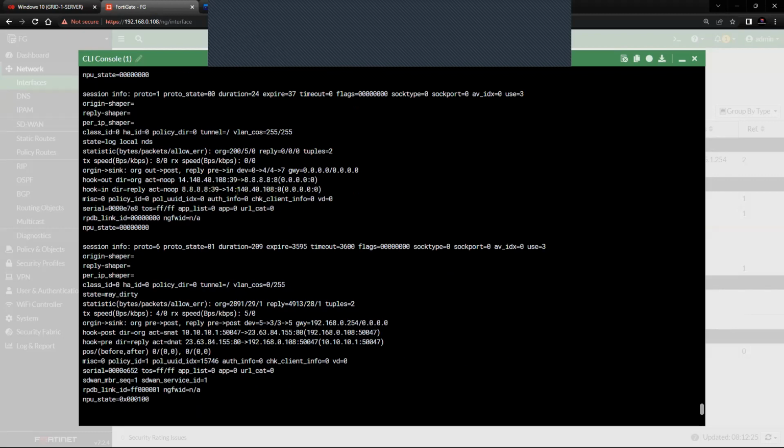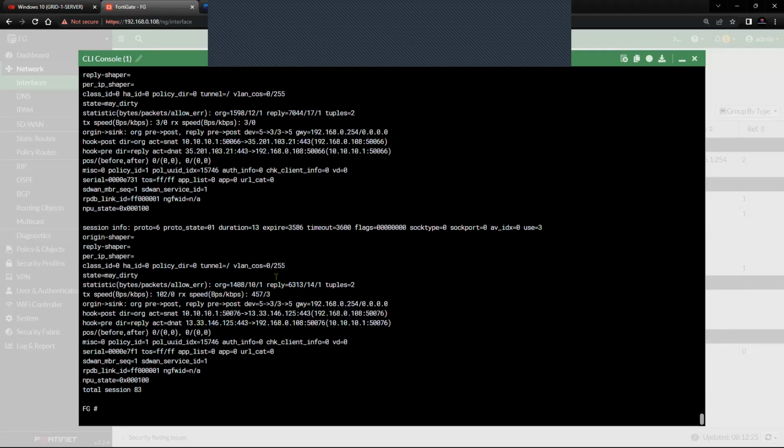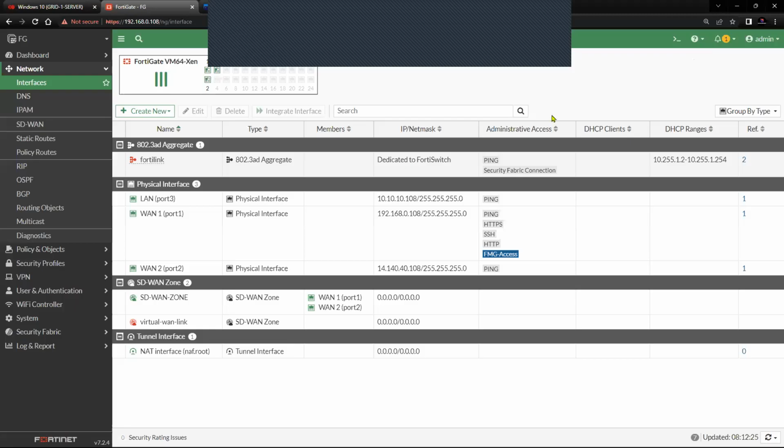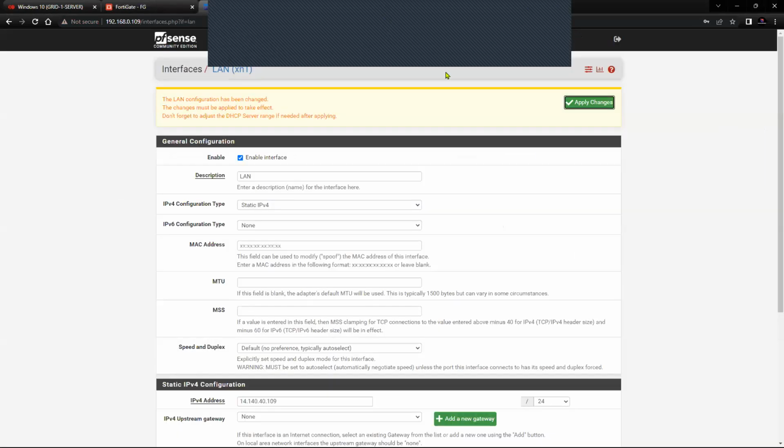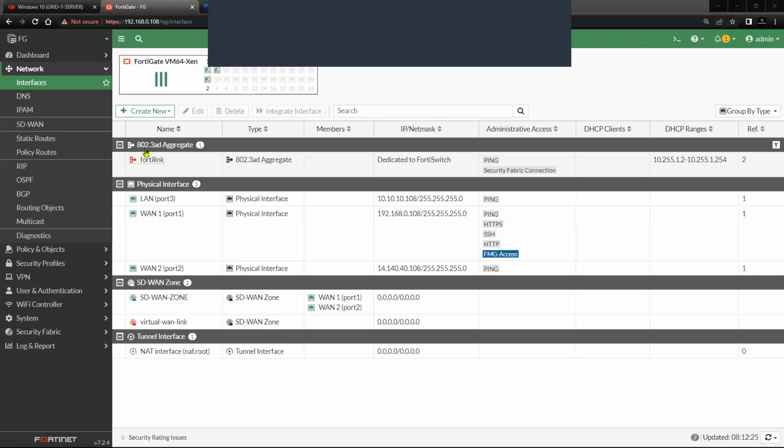So now let's try to bring up the WAN 2 link, and let's try to bring down the WAN 1 link. We'll try to bring down WAN 1, and we'll bring up WAN 2 to check if everything is working fine as expected. I'll pause the video for some time until I unplug the cable. So I guess I have plugged the cable for WAN 2.